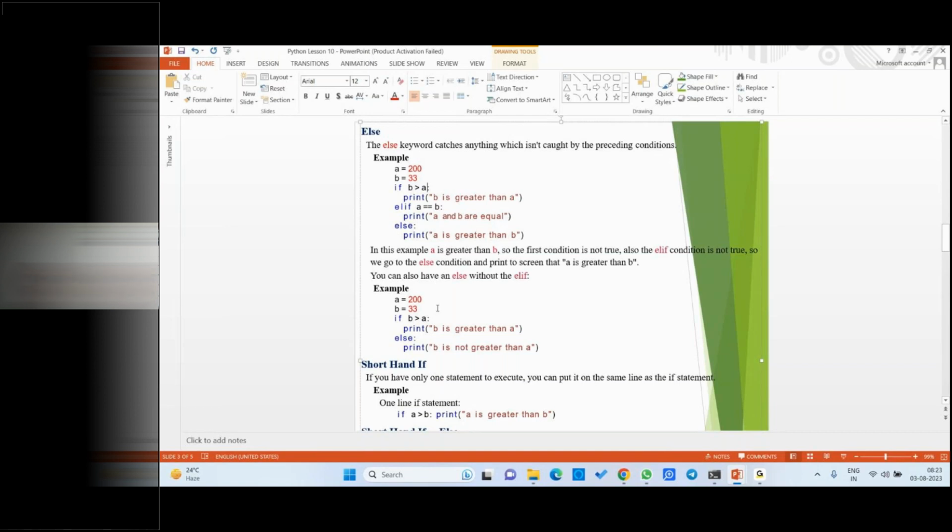The other way is, if you want to check without any condition in the next statement, here if B is greater than A, else you can directly use else also. B is not greater than A.